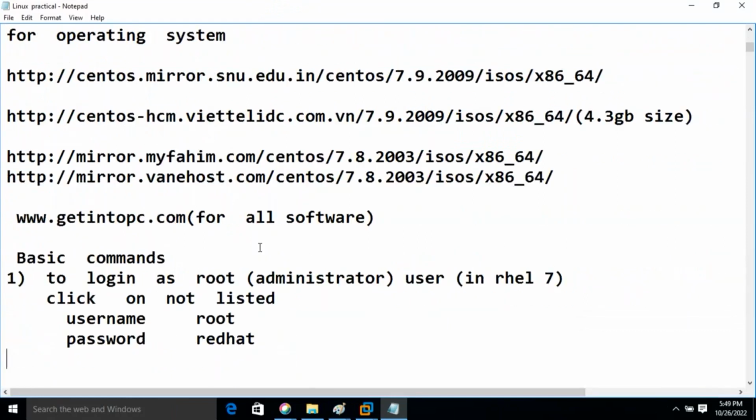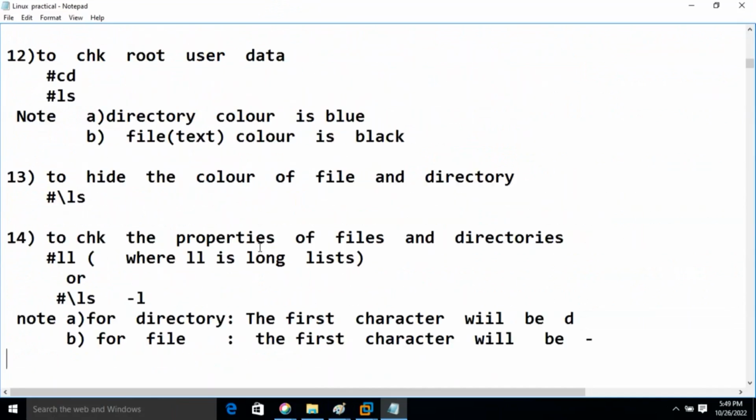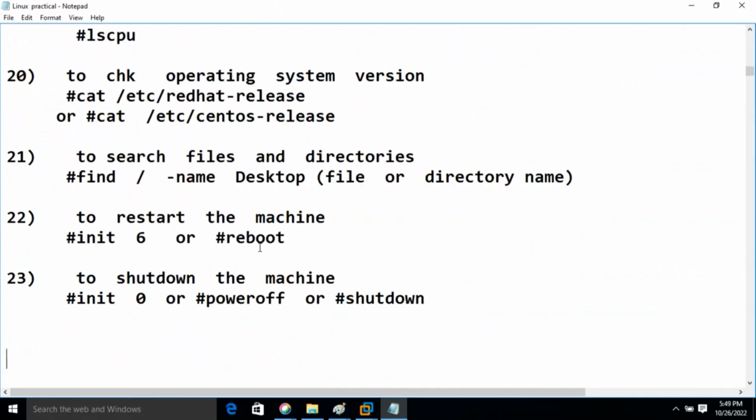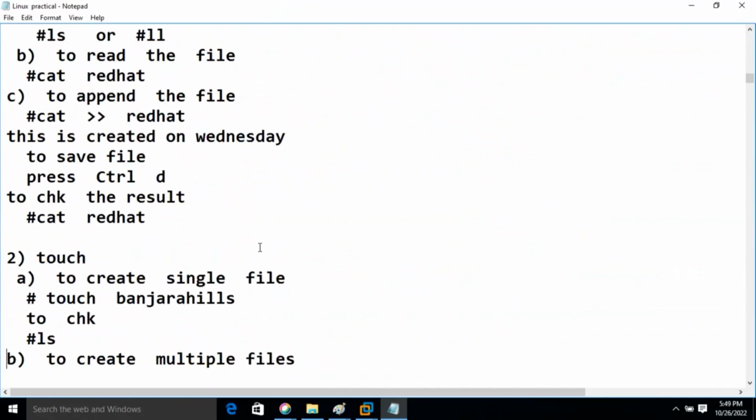So today, these are the things we already discussed. Some extra things are also given here. Now today we completed cat and touch. Now we are discussing the VI editor.